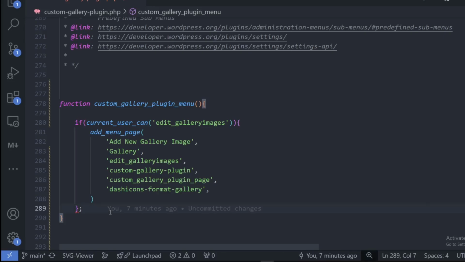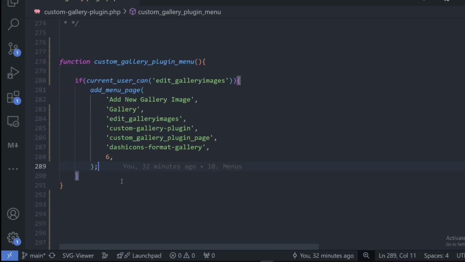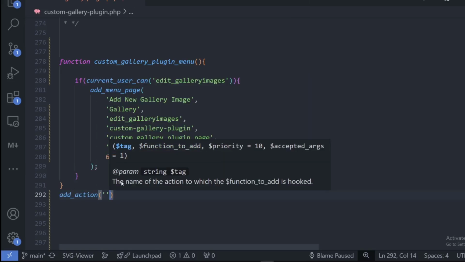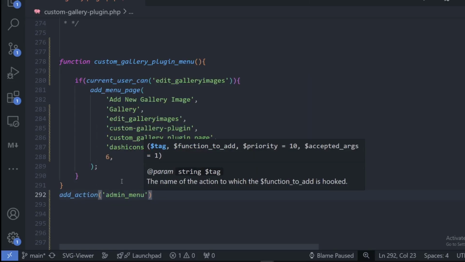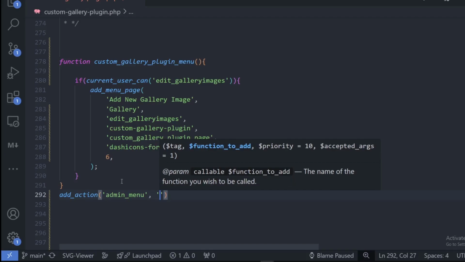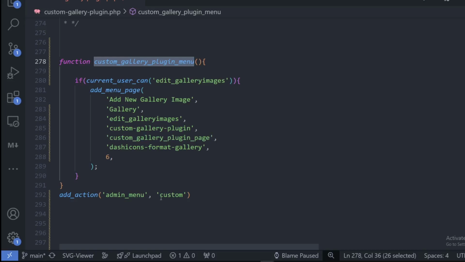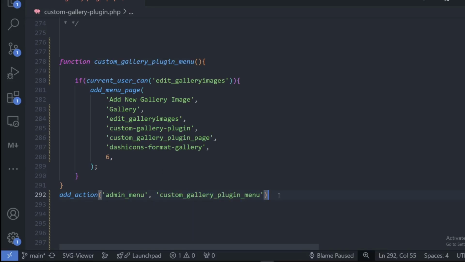Okay, so I just have one small typo, and the position is going to be 6. All right, and one last thing, we need to add in the action, which is going to be admin_menu. And as you can see in front of you, you need to add in the custom callback function, or whatever function you're going to be calling back. And that is pretty much it. This is how you would do validation. This is just a really simple example.